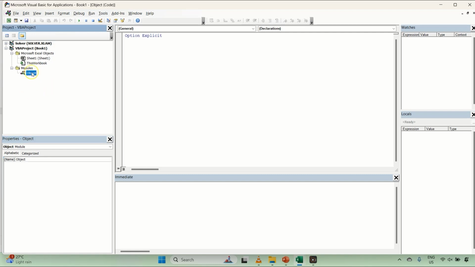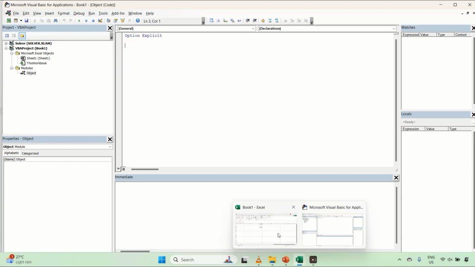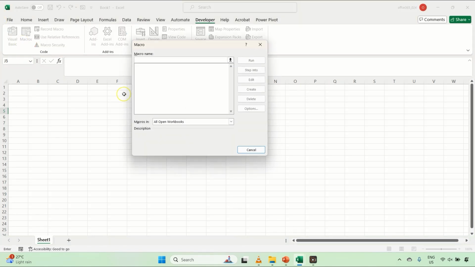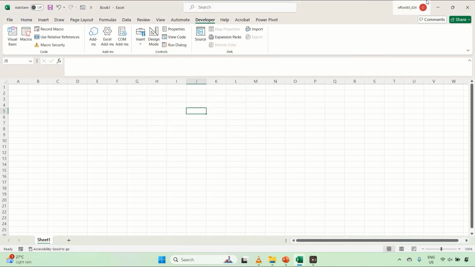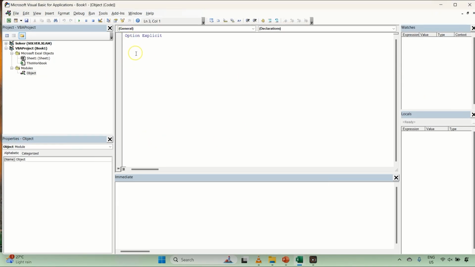I also have to inform you that a module can contain different procedures. Procedures are basically where you write your code. So if I have a macro, I have a procedure. If I go to the Visual Basic application and then I want to run my macro, you see the procedure name on the pop-up here. So that's a procedure. You can have multiple procedures in a module.